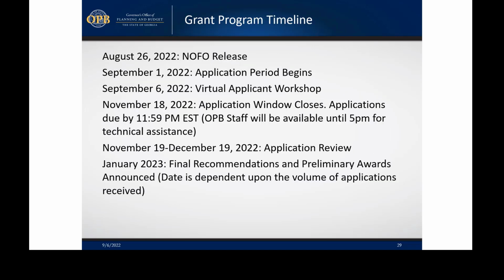This is just a timeline. It's in the NOFO as well as on our website. The NOFO was released on the 26th. Again, the application opened on the 1st. The 6th, obviously, is today. November 18th is when the application window closes, and it will close at 11:59 p.m. Our staff will be available until 5 p.m.